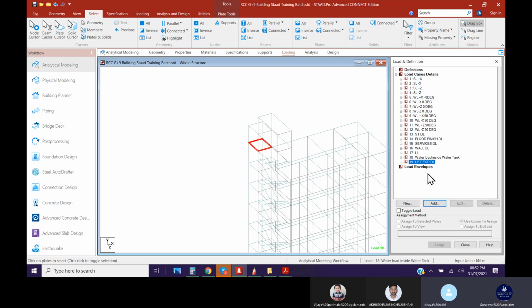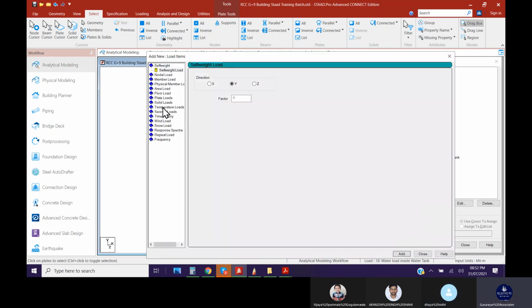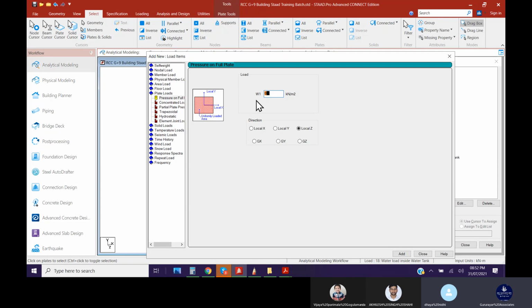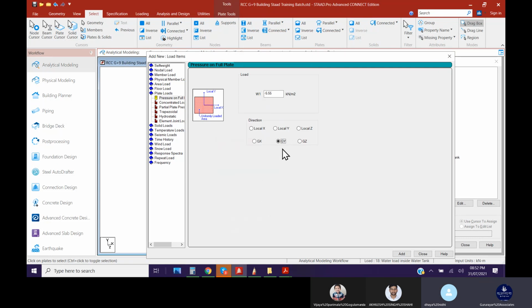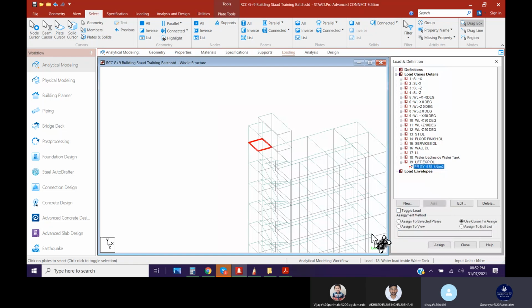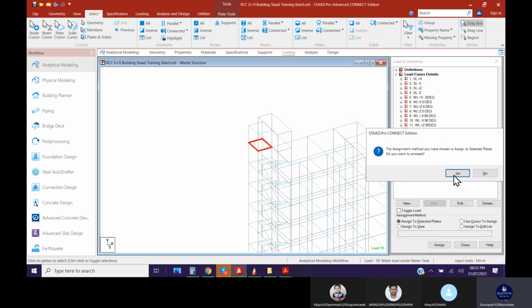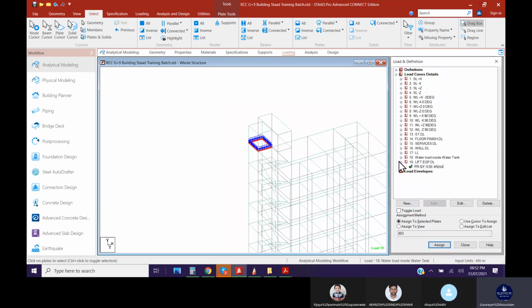So how much is the lift load? Plate load 5.55, minus 5.55 in the GY direction, right? Add this load, select the plate and assign. Define and assign, we are doing everything very quickly. So the water tank load and lift equipment load are done.